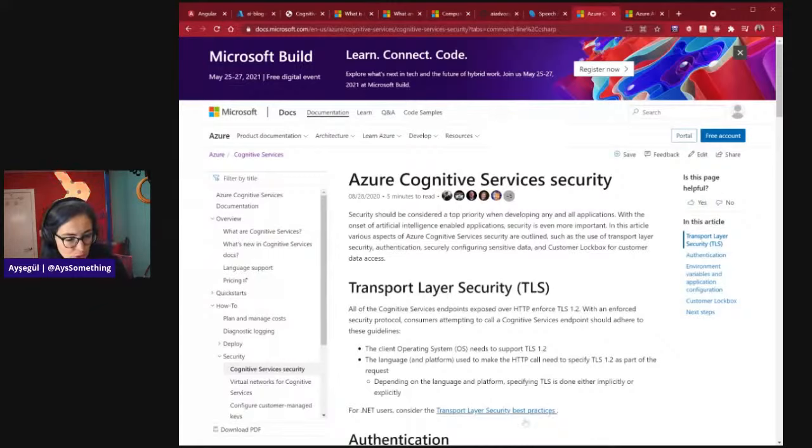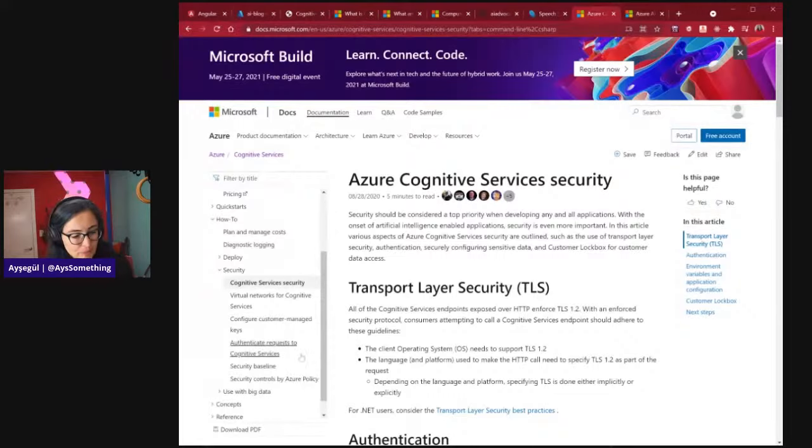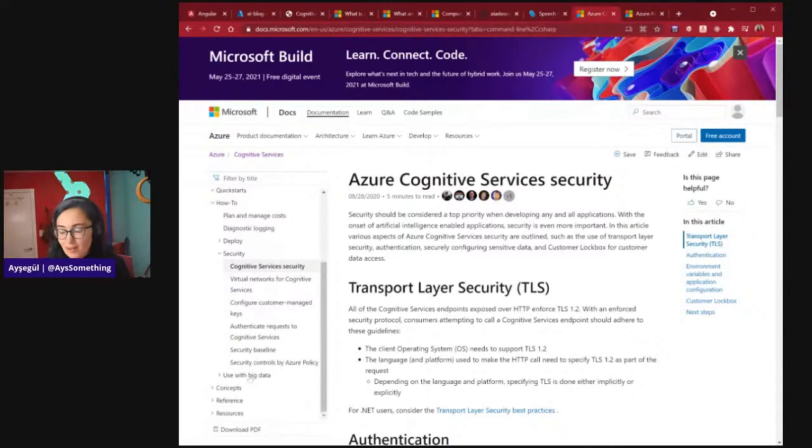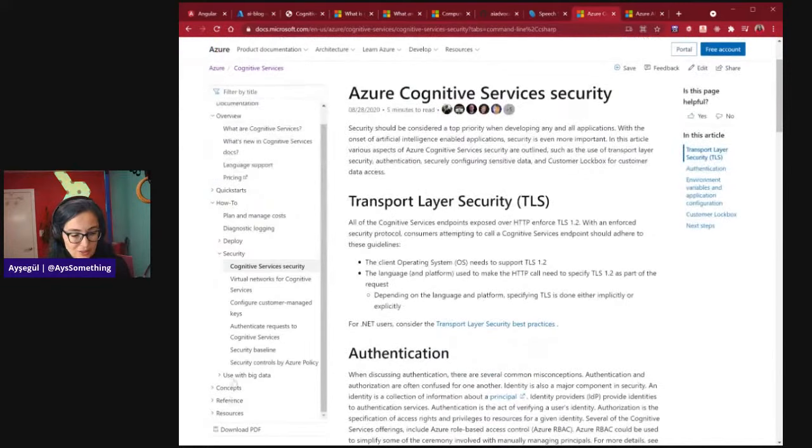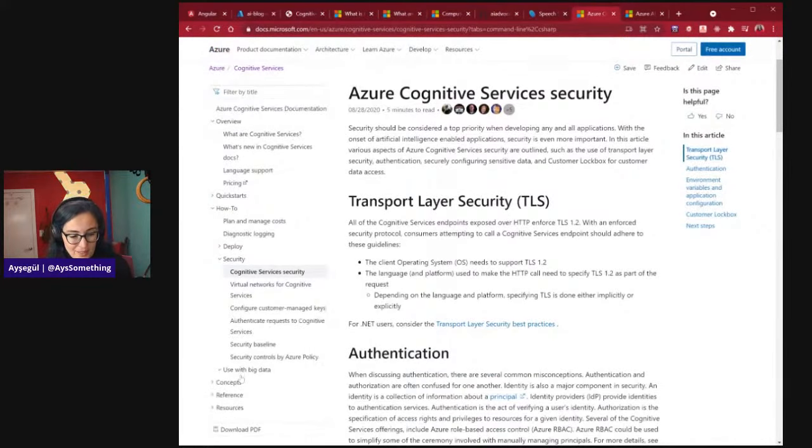And you can also check out all of the compliance services. Depending on the country, depending on the industry, we have to comply with different rules, and all of the compliance services are in our documentation as well. So yeah.